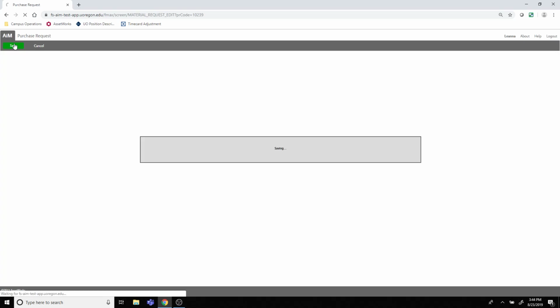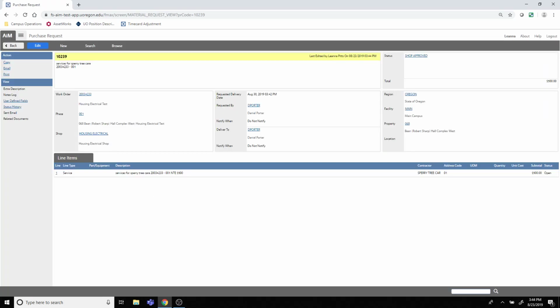So now if I hit save, that's going to route to Dustin's AIM work desk, and he'll know that he needs to make a PO for this. And he'll notify you that he's made a PO. So that's kind of how that works. I don't know if you guys are going to be using that at all, but there is that functionality in AIM.